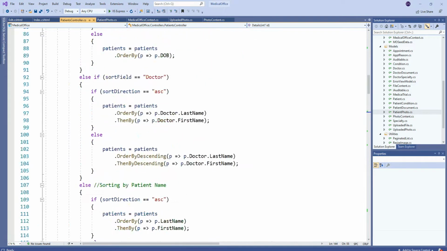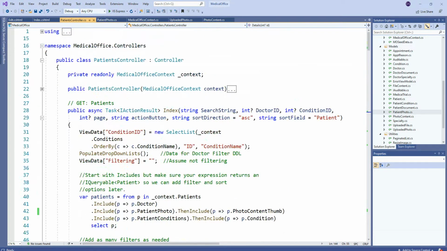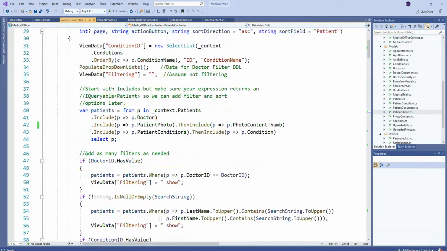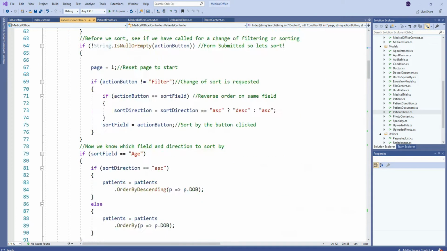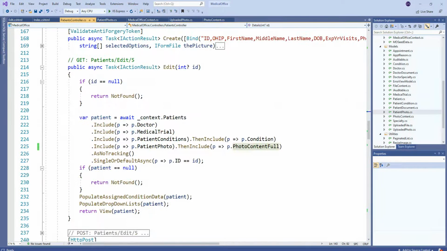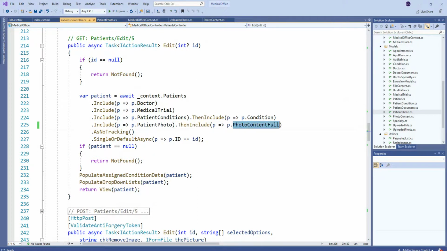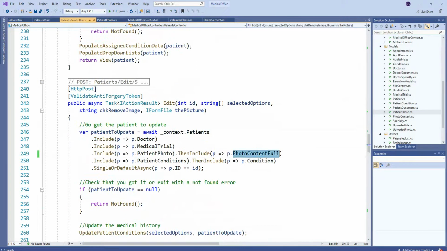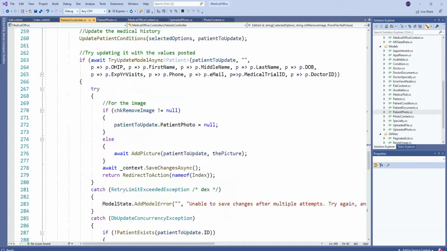So coming up to the top, here at the index, notice we're getting the thumbnail size content when we build our patient photo. So we include the thumbnail byte array and MIME. And in details, we're getting the full. Down in edit, we're getting the full in both the get and the post. Looks good. So we should be good that way.